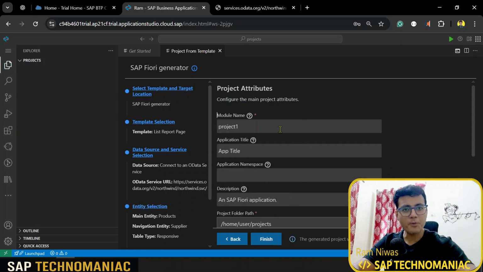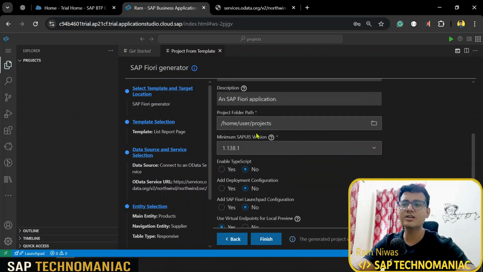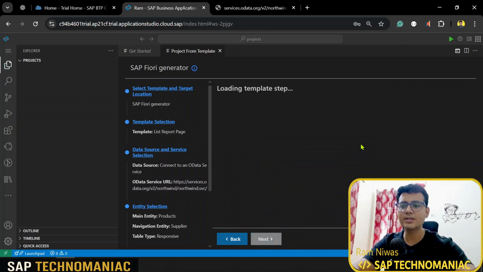You can give an appropriate name. I'm not changing it. You can give the project name, module name, and the application title. I will explain each and every thing in detail whenever we discuss the manifest.json file. And we have to give some description. By default, it has chosen the projects folder. If it didn't choose, you have to always choose the projects folder as a workspace, so all your projects will be in one place and you can easily track them. You can click on next button, finish button.